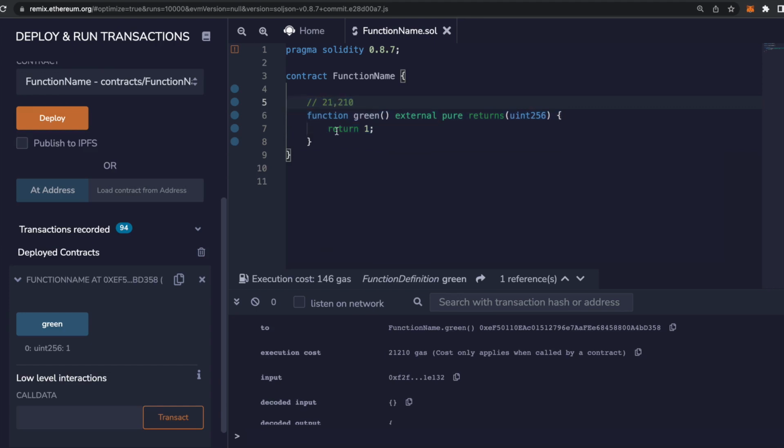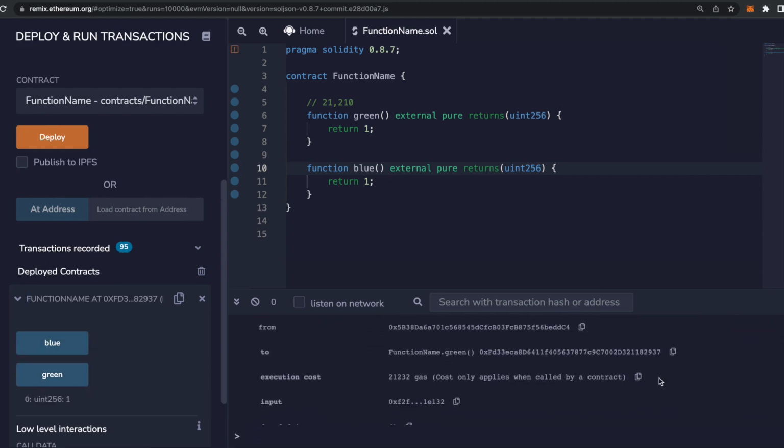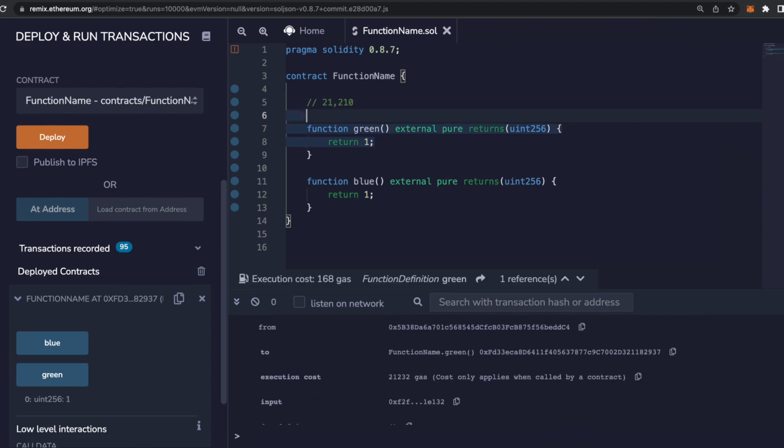Now, let's add another function that we are going to call blue. But I'm going to call the function green instead of blue. When we looked at the gas costs, interestingly, they go up, despite not touching the function green. So over here, green now costs 21,232 gas.